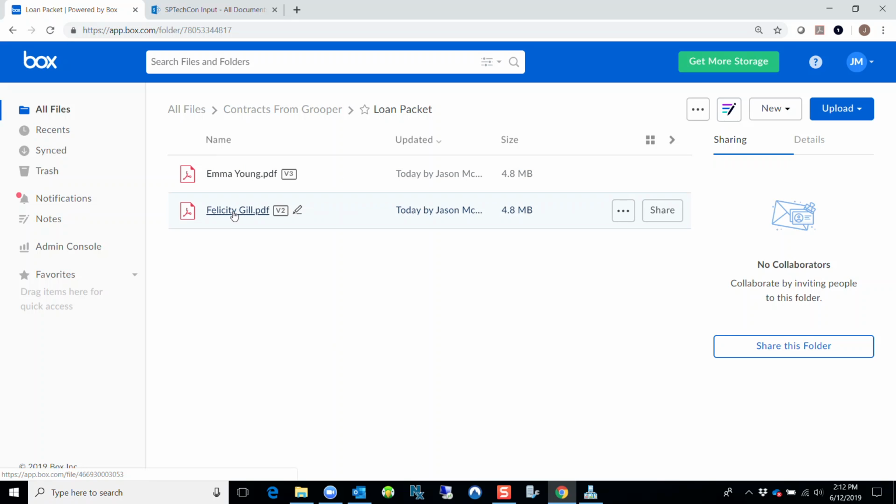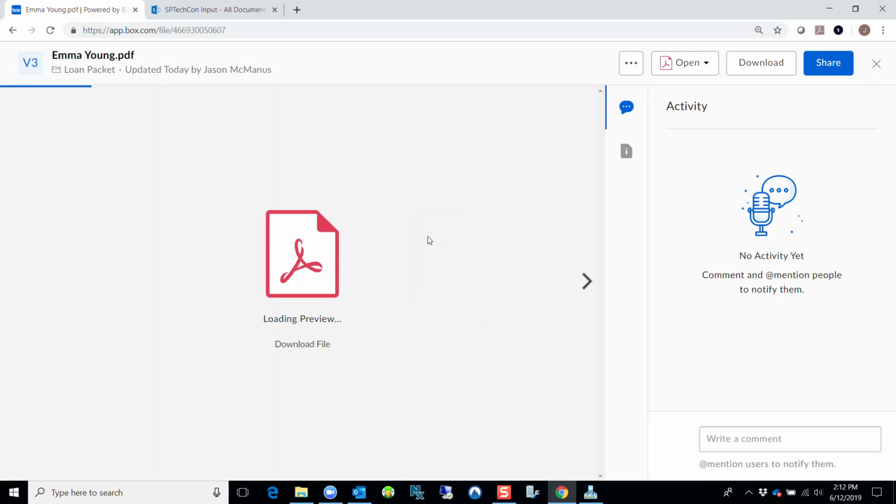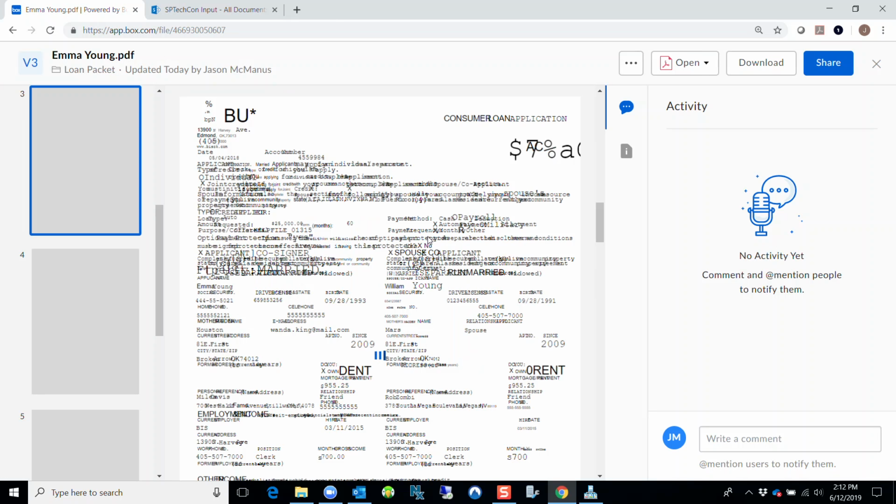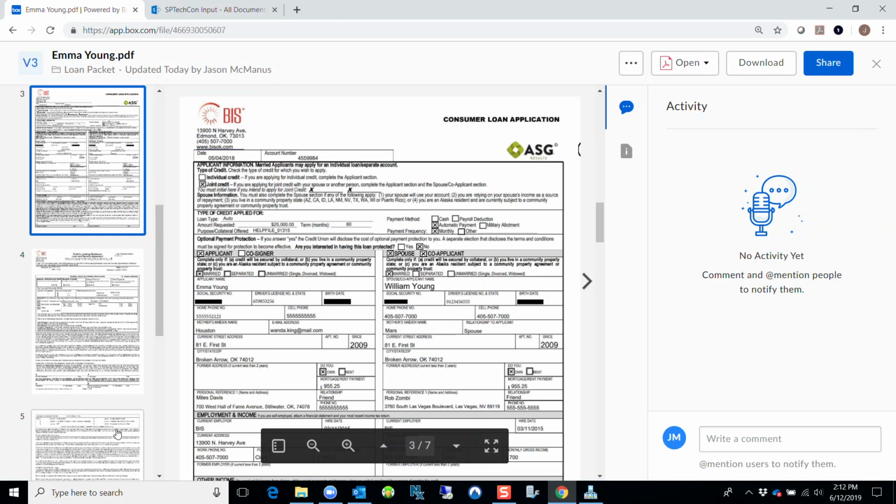So if I were to open up one of these files and actually view it, you'll notice that if I go down to page 3, which it opens up on here, I can see that the social was found by Grouper and the date of birth and was auto-redacted. So as we run through our process, and I'll show you the actual steps that we go through in Grouper in a second, we're looking for patterns and flows and certain things. And if those are found, we can apply different actions to them. One of those actions is a redaction step.